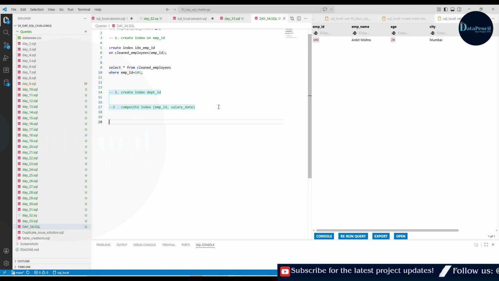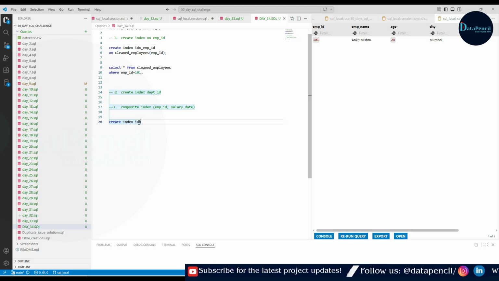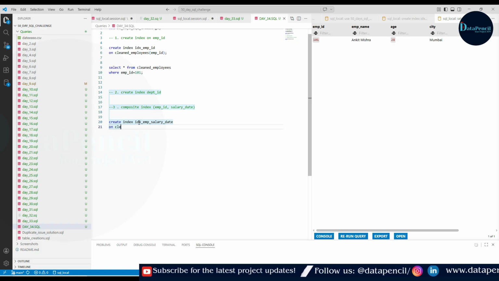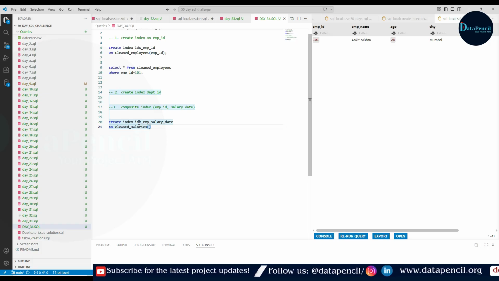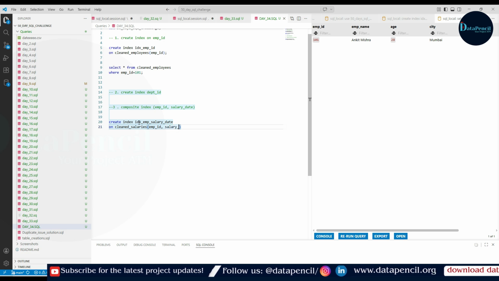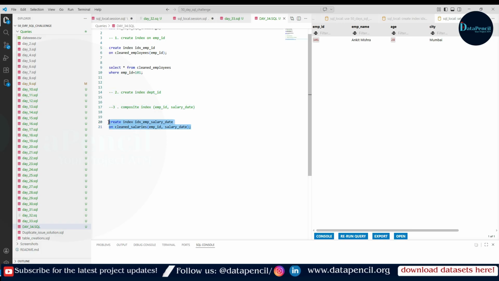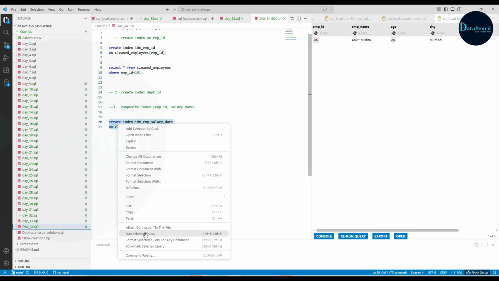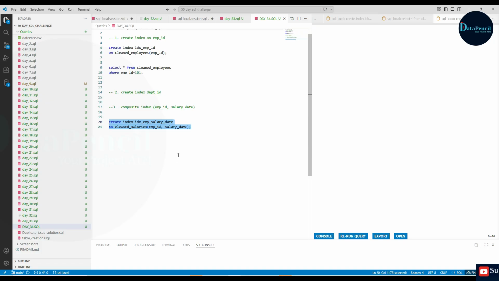So how to create a composite index? For this, we simply write the CREATE INDEX command. Let's give a name to this index: employee and salary date, ON the cleaned salaries table, and the columns that we are going to take are employee ID and salary date. Simple. This will create a combined structure behind the scenes, which is called a composite index. So our index is created.